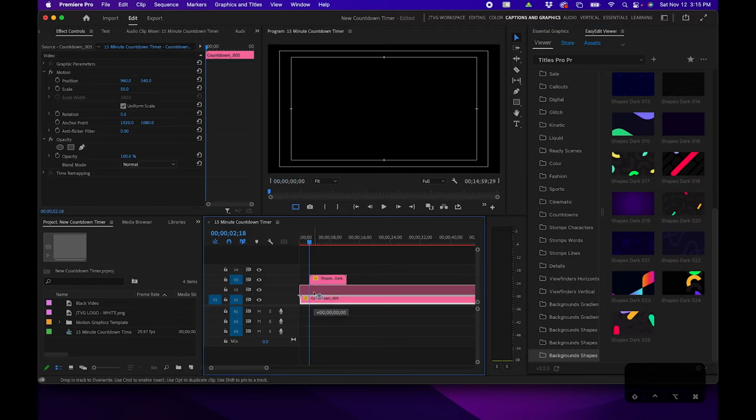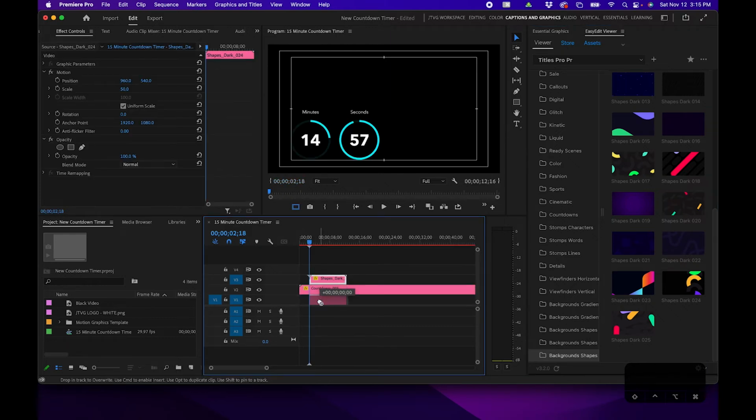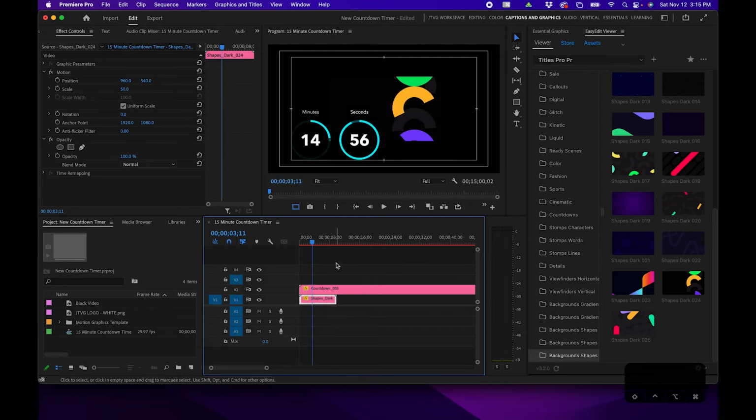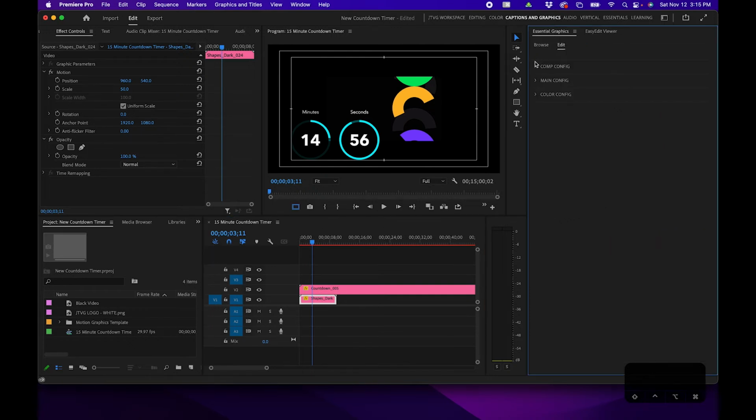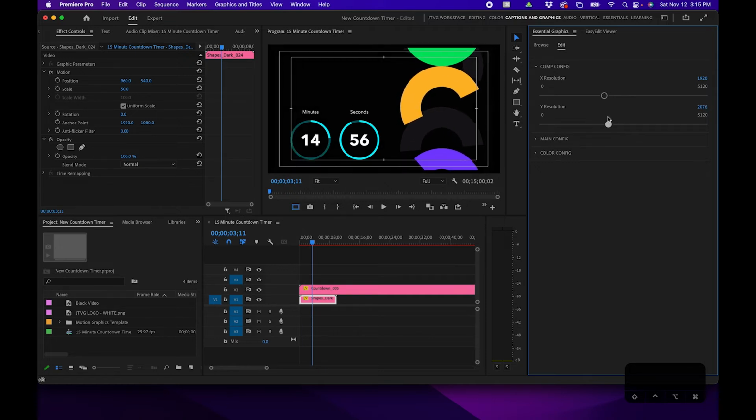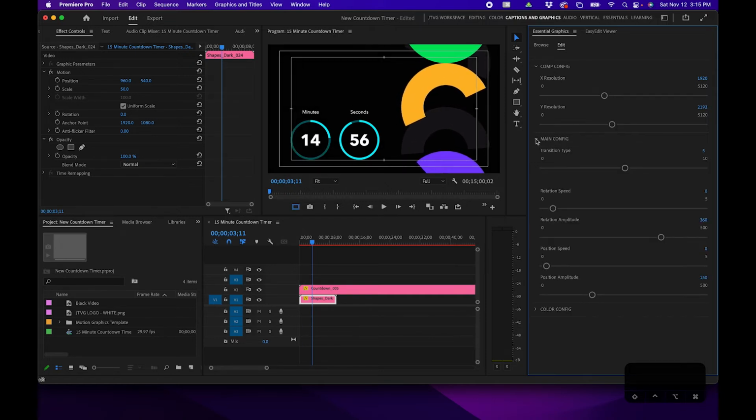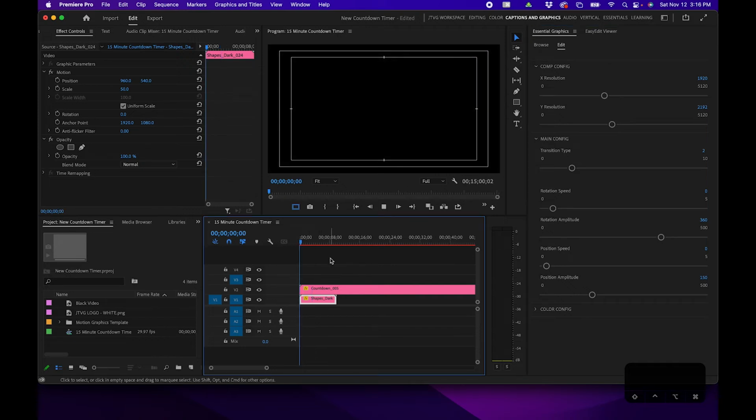I'm going to click and drag the countdown up one and then drag the background underneath it and slide it over. And as you can see, it's a little small. So what I'm going to do is click on it, go back into Essential Graphics, go under Comp Config, and actually size up the Y value to make it full screen. Under Main Config for the backgrounds, you'll notice that there's a few different transition types. There's a slider, and if we change it and play it back, you'll notice that it animates on and off differently.